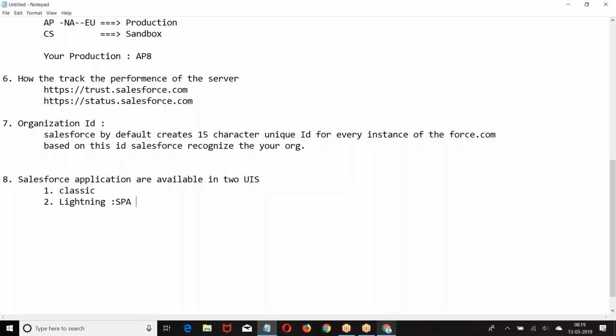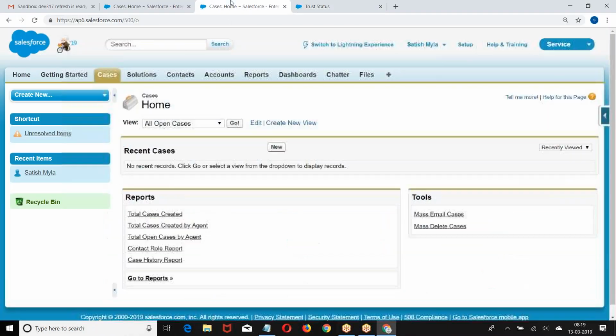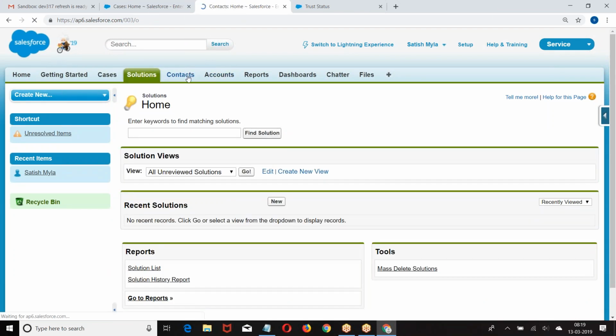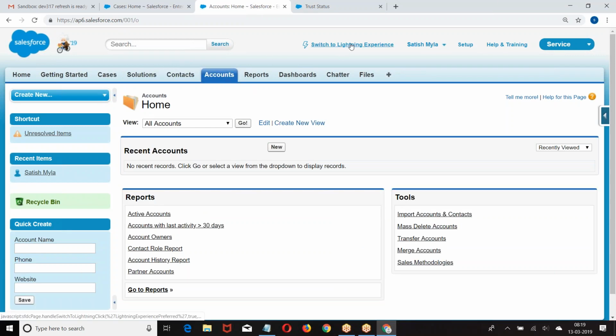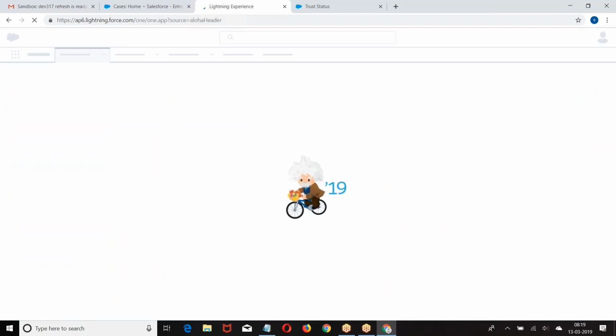Let me show an example. This is the classic version. Whatever you are finding here is called Classic. This is a classic version. But if I go to Lightning, same application, I'm opening in the Lightning.